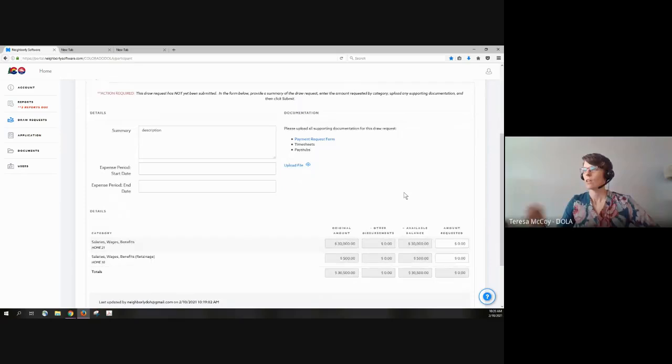Couple things. Once you submit the draw request, your asset manager will get an email, and there are a couple things the asset manager can do. They can approve it as is, or they can reject it and send it back to you. Maybe you forgot to upload the timesheets. They'll just reject the draw request, and there's a place for the asset manager to type in, please upload the timesheets or whatever it is that you are missing, and then you'll get that email saying that your draw request was rejected. And you can edit your draw request and upload at that time.